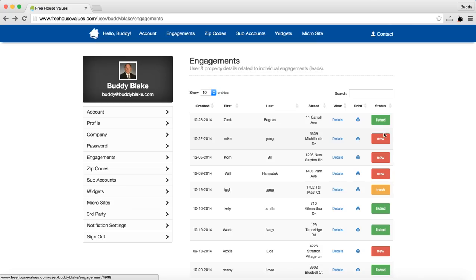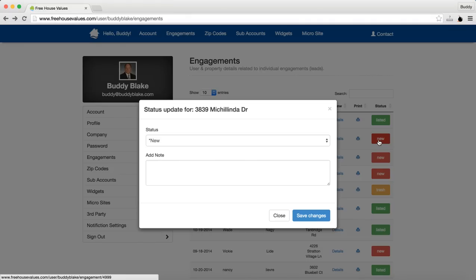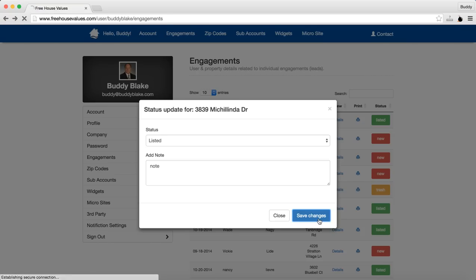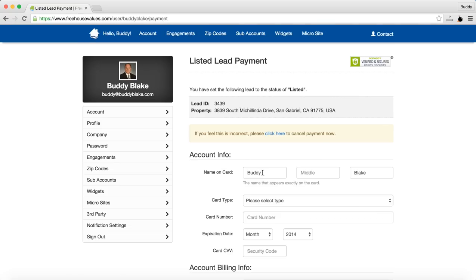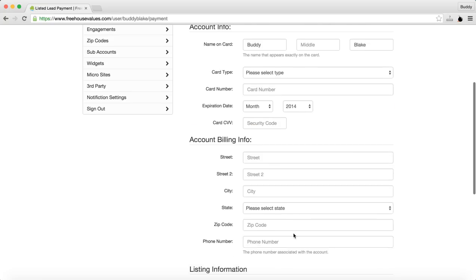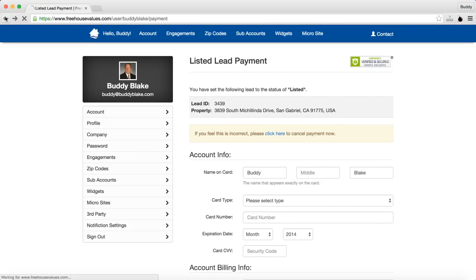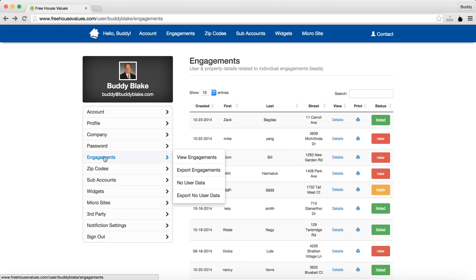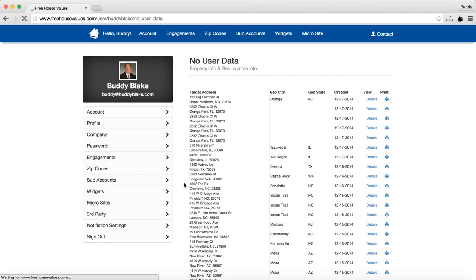And over here, this is where, once you get a property listed, and to contribute to the $100, all you have to do is go in here, change this to listed, and put a note. When you save it, it's going to take you to a PayPal page where you'll just pay the $100. But it won't do anything until you actually change the engagements. Now, let me show you what a no user engagement looks like.